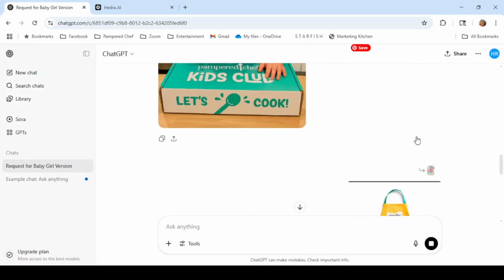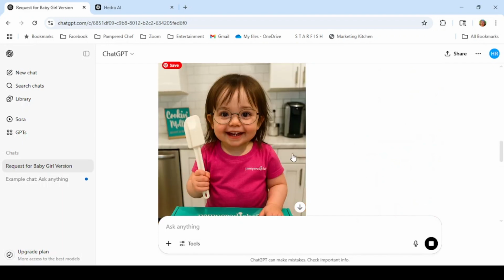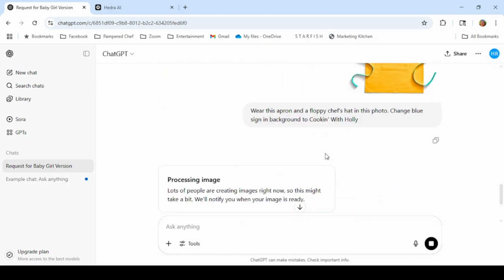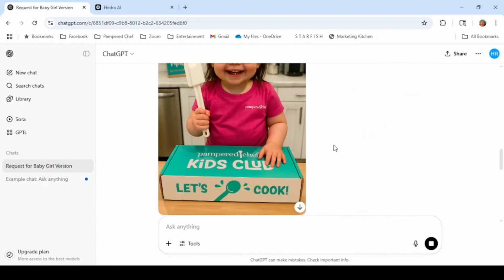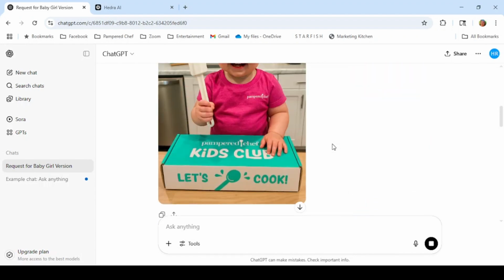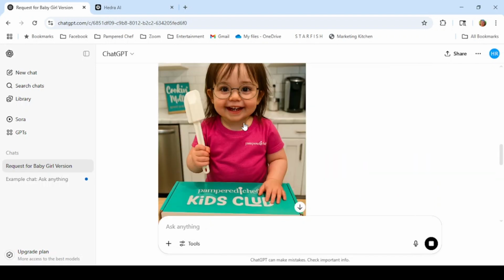I think this could be really fun. Although I would use this one right here as it is. I think this one's really cute. By the way, you noticed how when I asked for longer hair, it aged me. Okay.